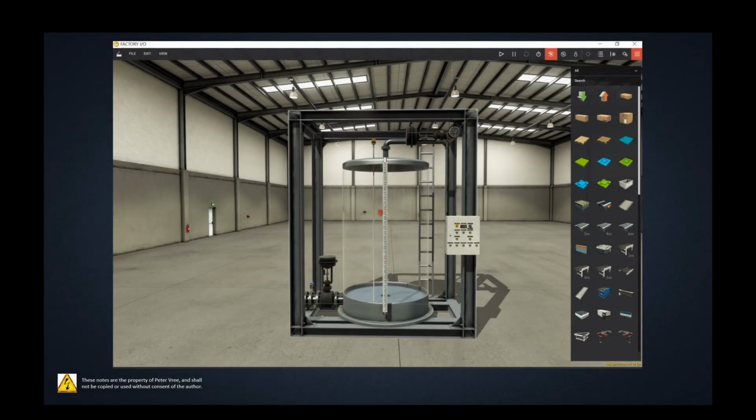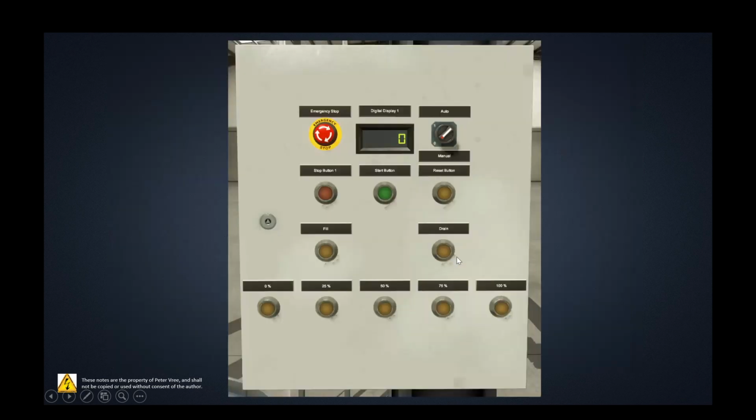Okay guys, so we're going to be creating the tank scene now with Factor.io. We're not doing any programming, we're just simply creating the scene in the Factor.io environment. So this is ultimately what we're going to have, and if we want to zoom in on this control box here, let's move forward to the next slide.